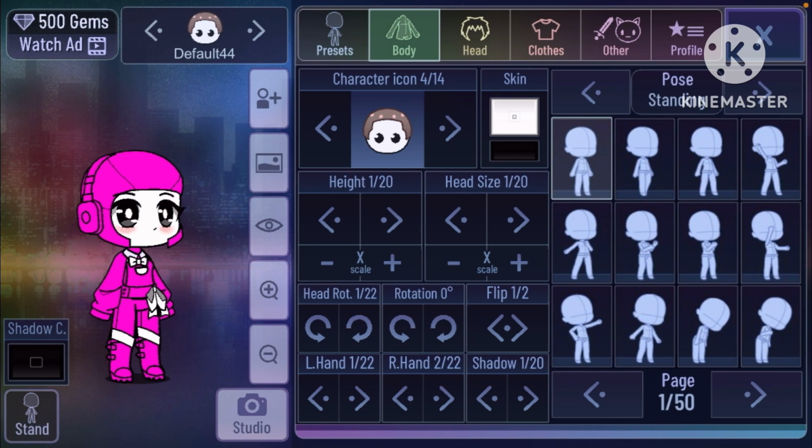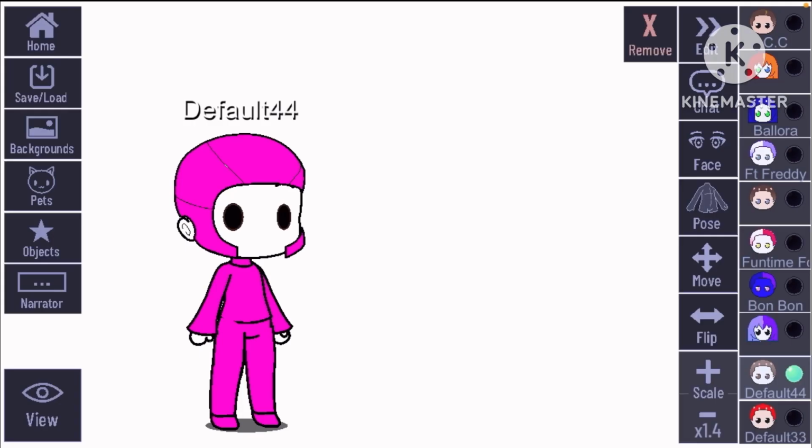And you can actually modify your Fall Guy design the way you like. Just don't make it look like this.